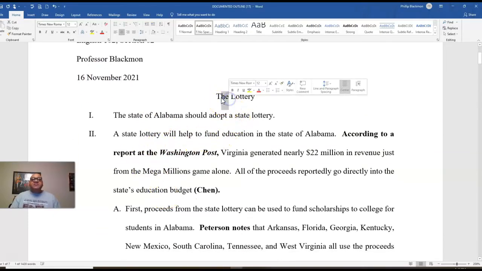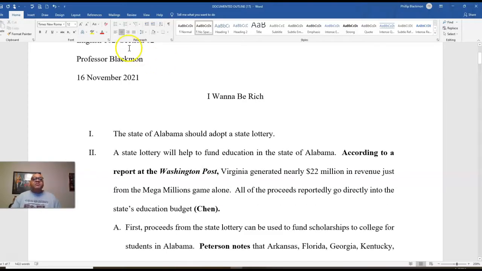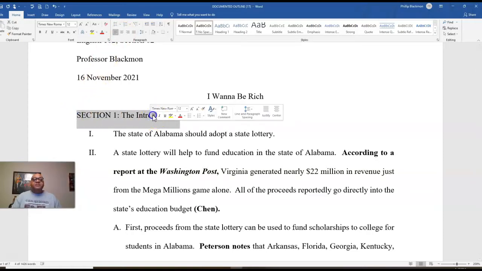I'm going to change my title to something more interesting. I want to be rich. Change that. Then we're going to start sectioning off the paper. I'm just going to hit return. I'm going to do all caps section 1. And then type the introduction. Okay. So the introduction, I'm going to make it bold. The introduction is going to be Roman numeral number 1, which covers your thesis statement.